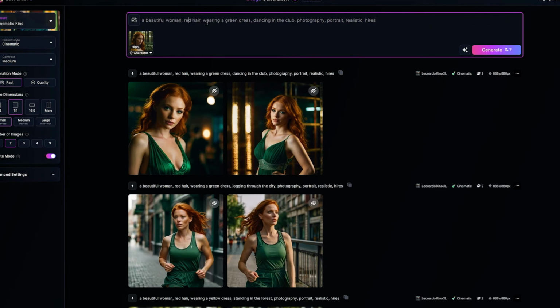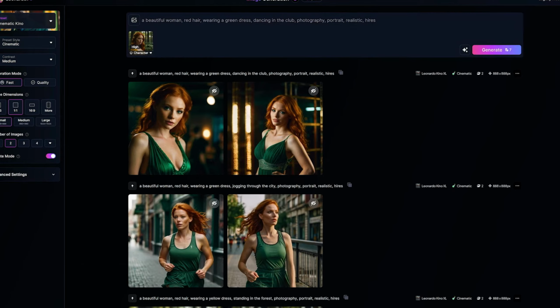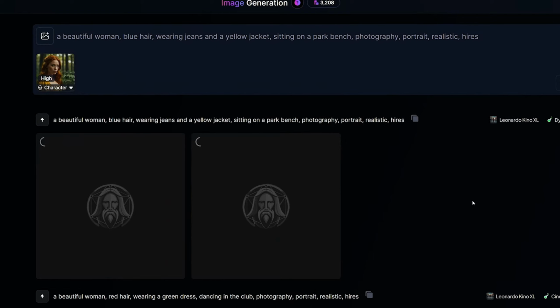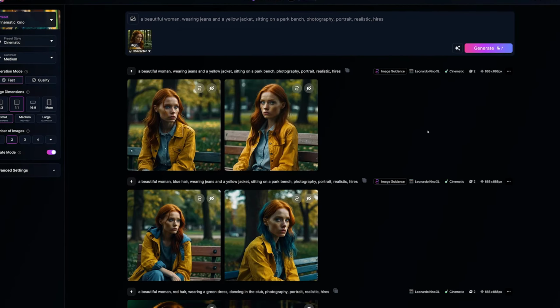So now I can change the prompt to something different. Something like wearing jeans, a yellow jacket, and so on. And now you see, I put the images right next to each other.